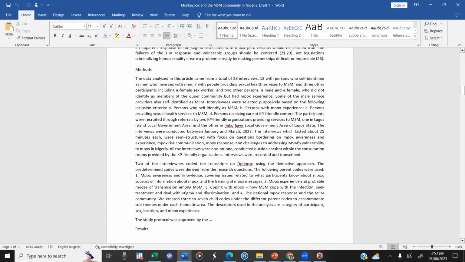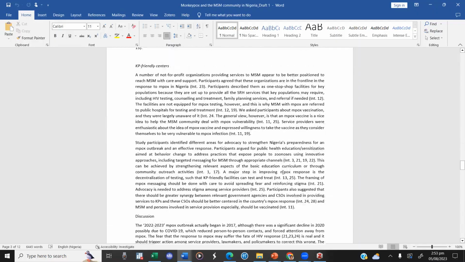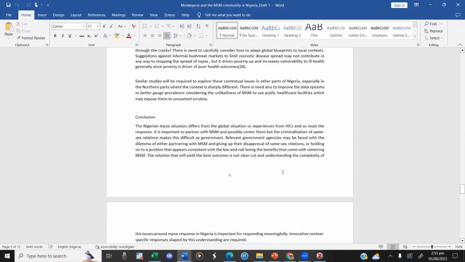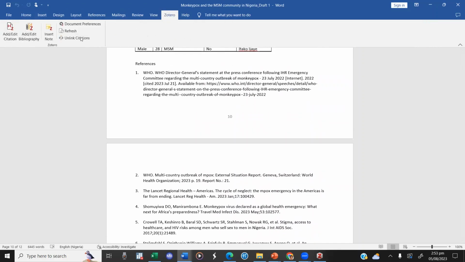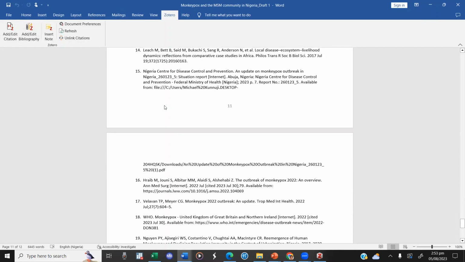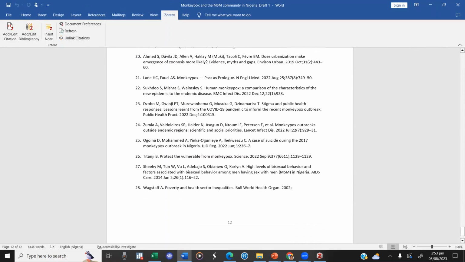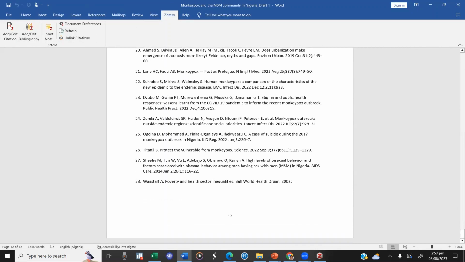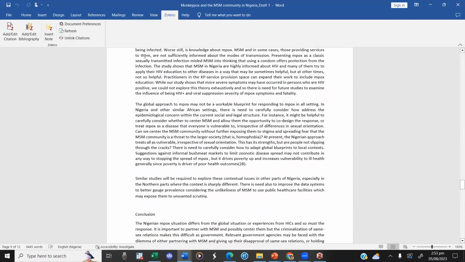And then when you're done with your work, you will click on Zotero again and say add bibliography. If you say add bibliography, it will do all of this. I won't have to do this manually. If I have to do this manually, it will take hours. Okay, so this is how you use Zotero.